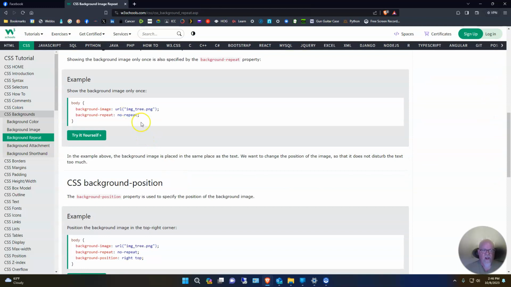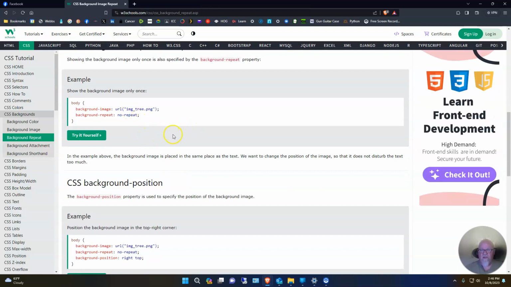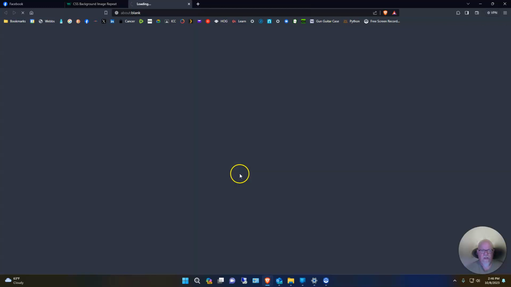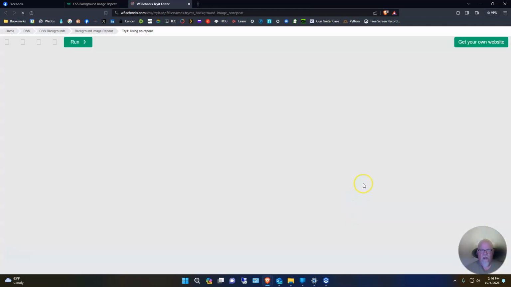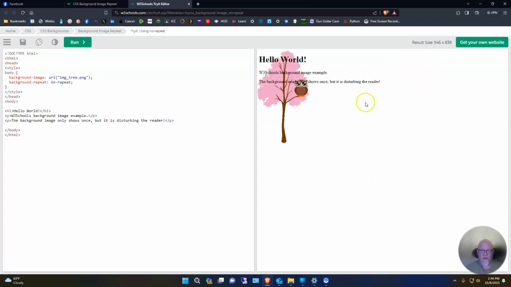Now, we can also say no repeat. No repeat says just do it once and that's it. And so here I've got this image, image tree.png. And notice there is my tree. And it starts in the left-hand column and basically works across.